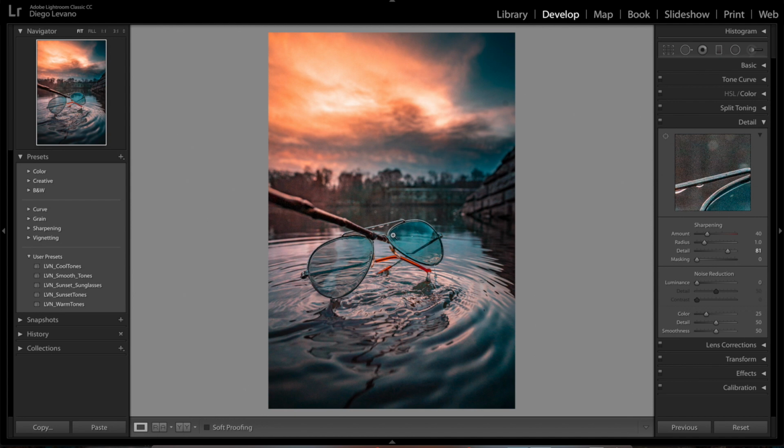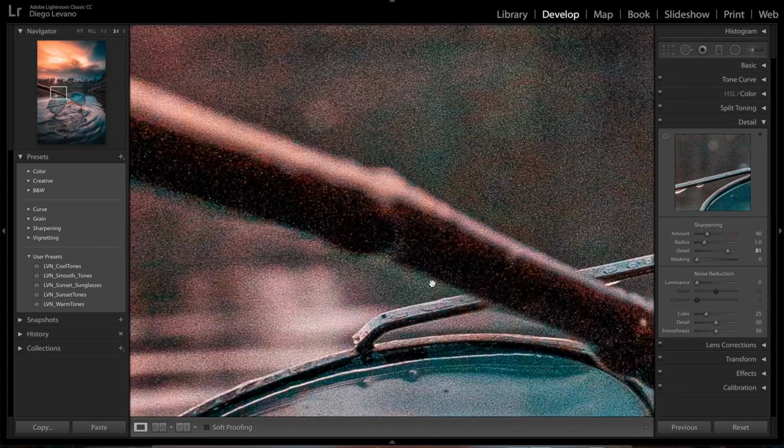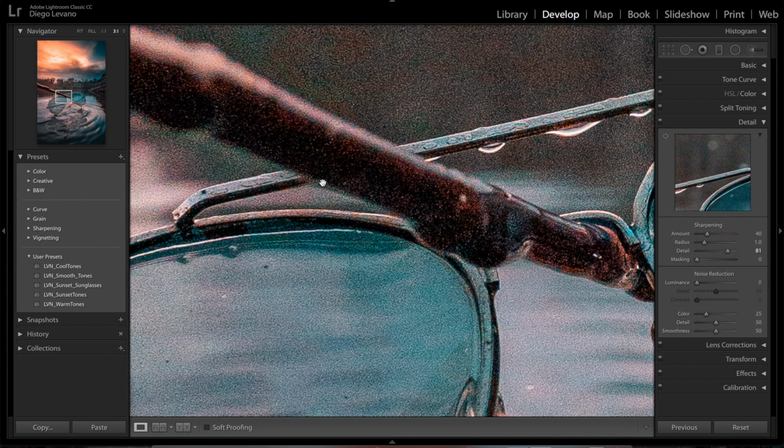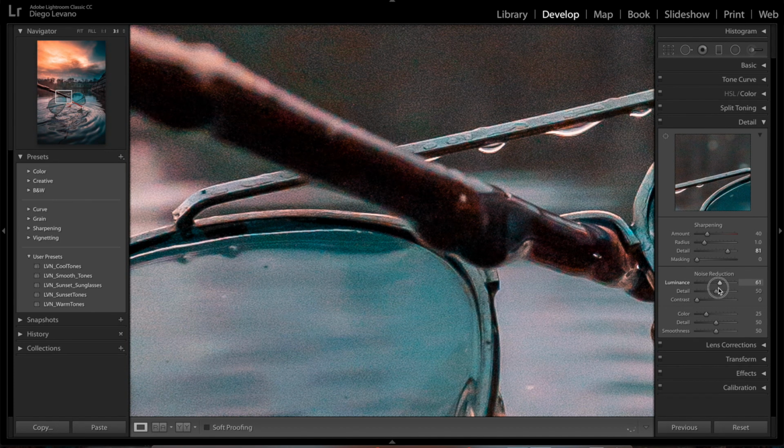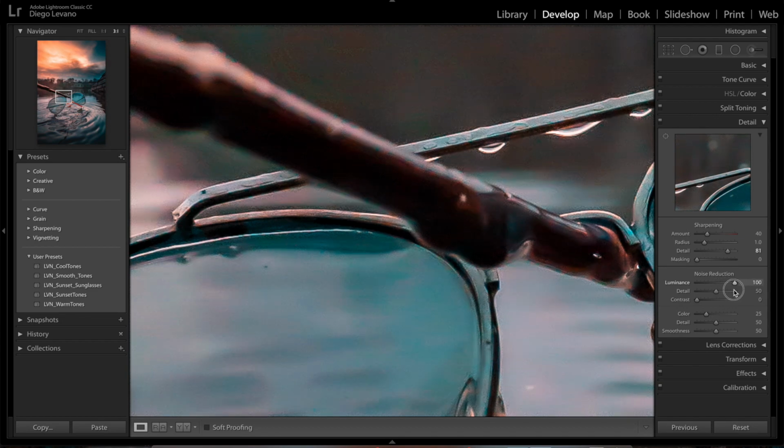So we're going to open the detail section on the right side of your Lightroom, and we're going to be working with these two settings, which is luminance and detail, under noise reduction. I'm going to zoom in by 300% so you can see how the image starts improving. The very first step we're going to do is raise the luminance setting until you can tell that the grain disappears. It's okay if you have a little bit of grain. So let's take a look. Let's do 90.